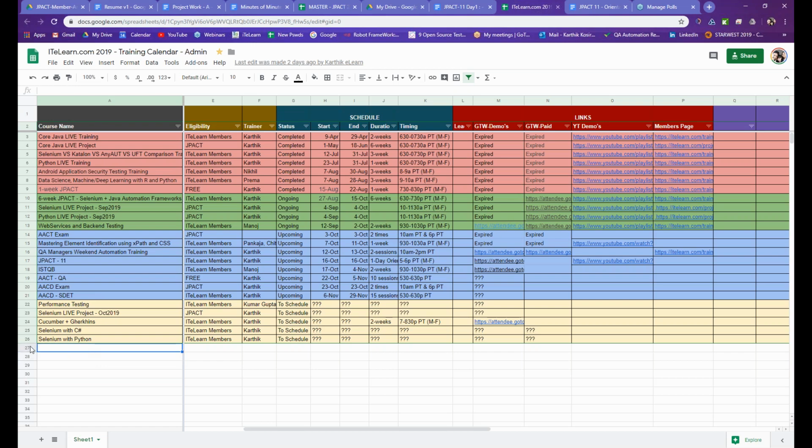So this is what I've planned, team. As of now, the Selenium live training JPACT 10 batch is going on. Where is that? Let me see. Here. So we've come almost to the last week. What we are doing is a CI/CD training. This is with Jenkins, Maven, Eclipse, of course Selenium WebDriver, Java, GitHub.